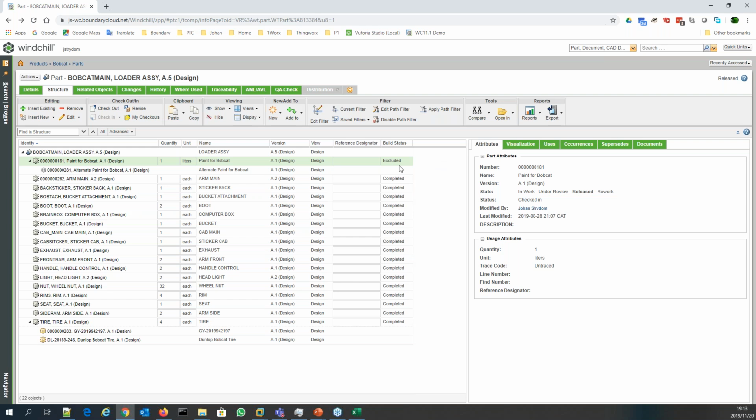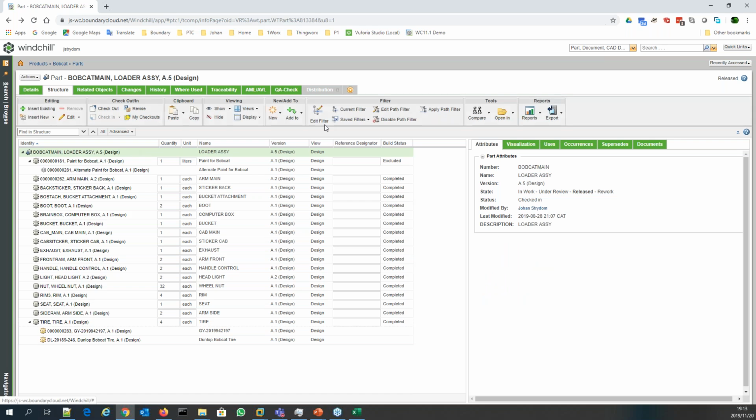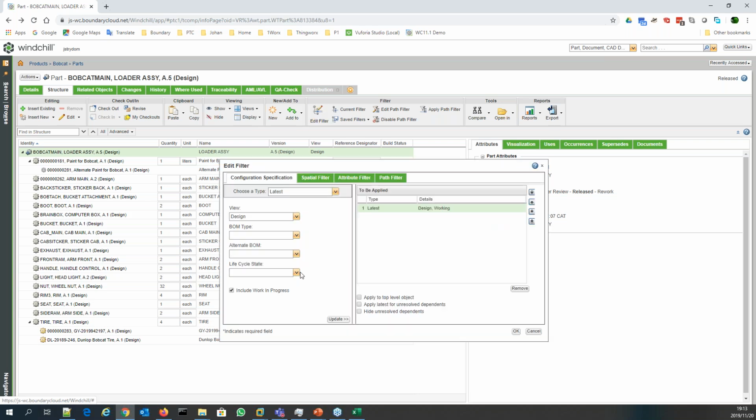No, I think the last thing I want to quickly cover is things like filters. Similar to what you've got with different views, design, manufacturing, service, you've also got different filters that you can define. So I can define, for instance, how do I look at this? The latest view being design, working being whichever lifecycle state. I can also change that to, for instance, I want to see the latest design released.